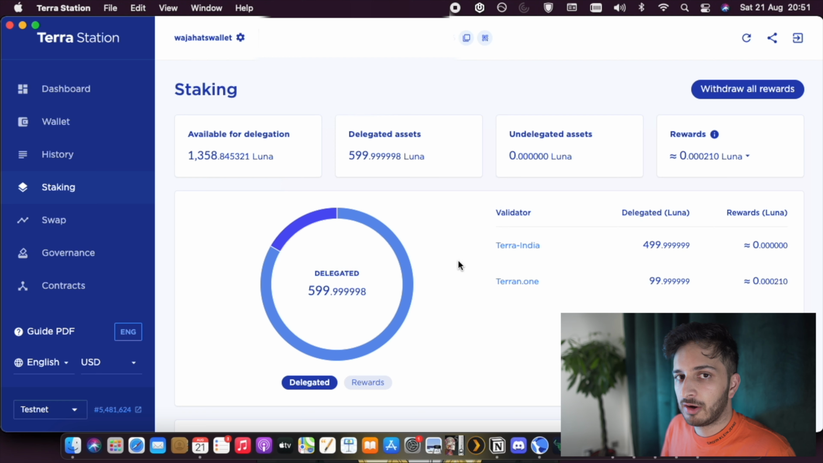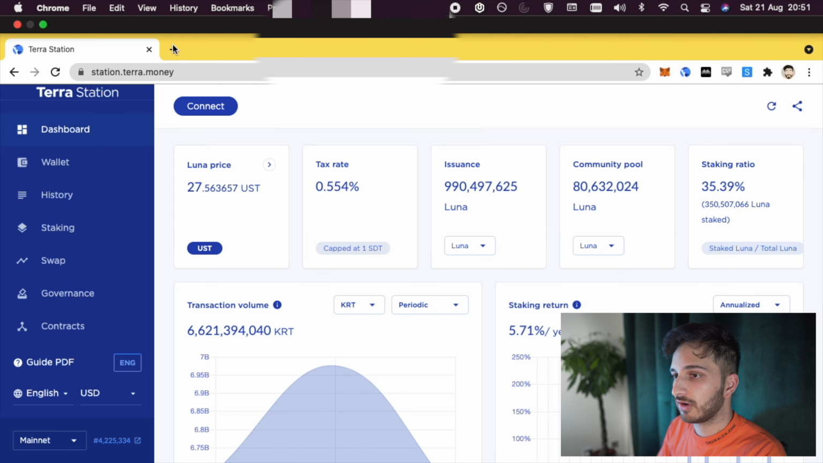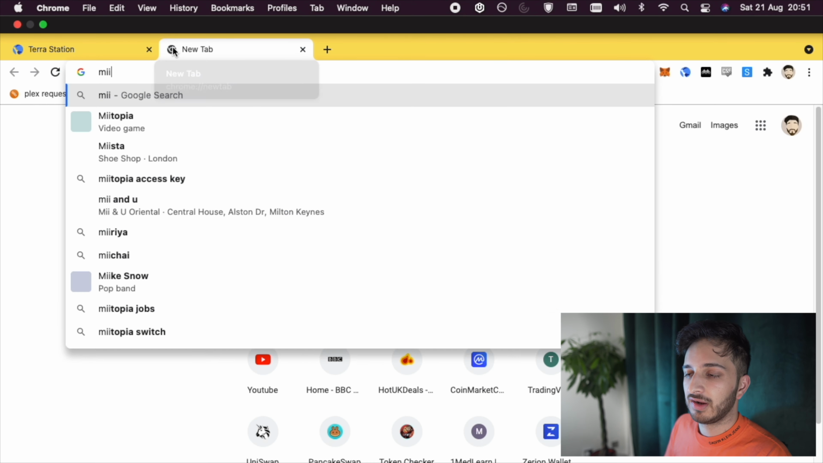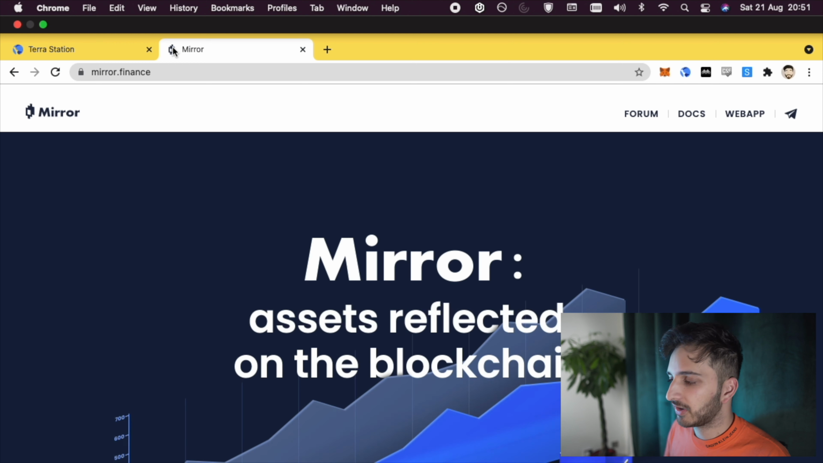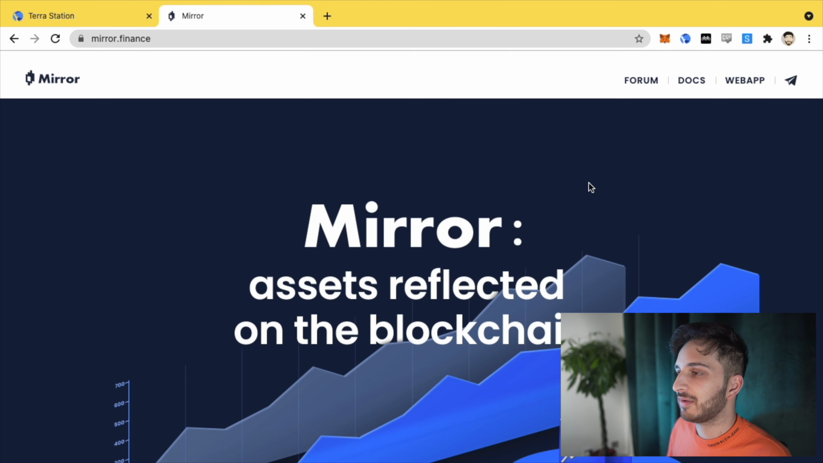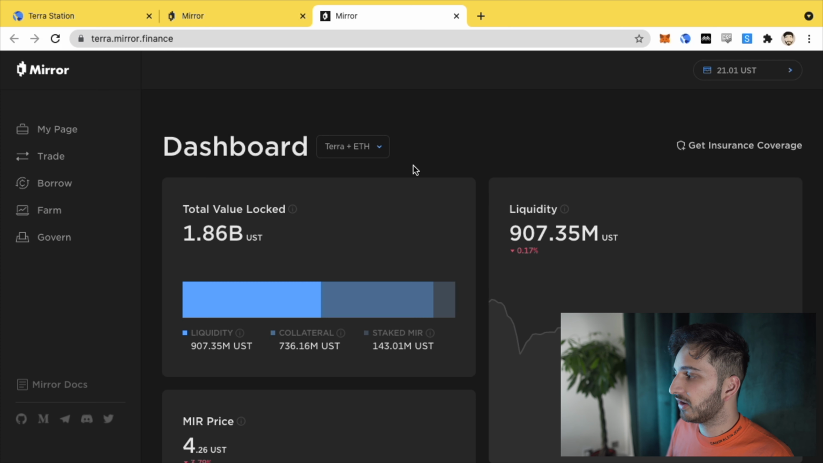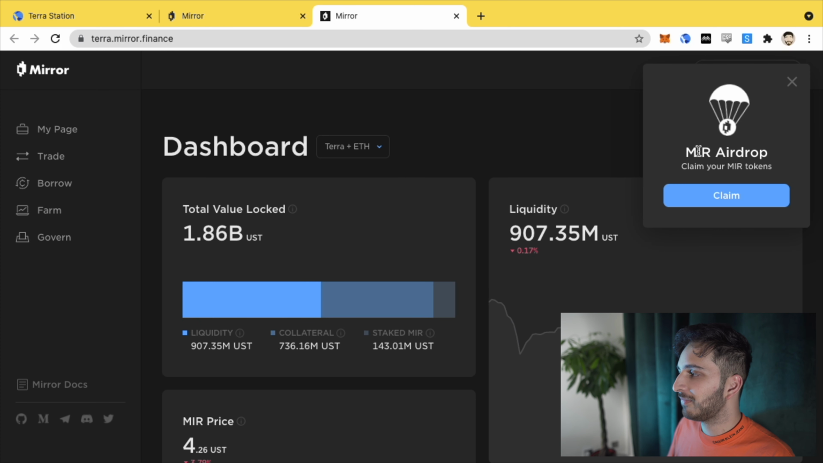And where do you find out how much you've got and how do you claim it? So the way to do that is to essentially just go to the application itself. So if we go to Mirror Finance, which is again one of those applications, one of my favorites actually, and go to the web app here, you will find that, let's see, oh yeah, there you go, it's popped up here. We can claim our Mirror airdrop, which is great.